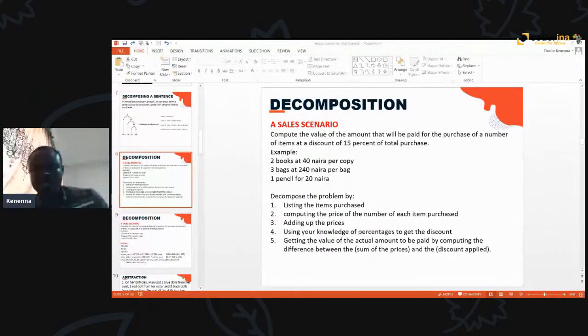All right, while we're expecting comments, I will go on with the class. Last time we discussed decomposition, and we said that decomposition is simply breaking down a problem into smaller, manageable chunks. Because the bigger it is, the harder it is to understand. The more complex it is, the more difficult it is to understand. But if you can break up the problem and solve those smaller individual tasks, then at the end of the day you would have solved the entire problem.